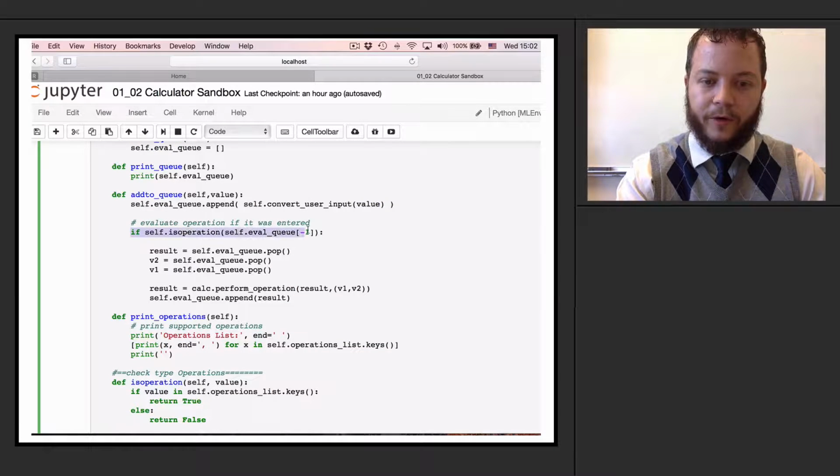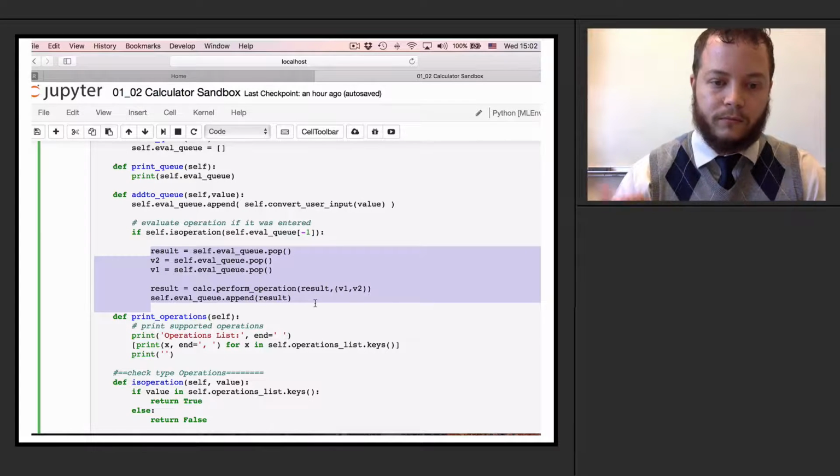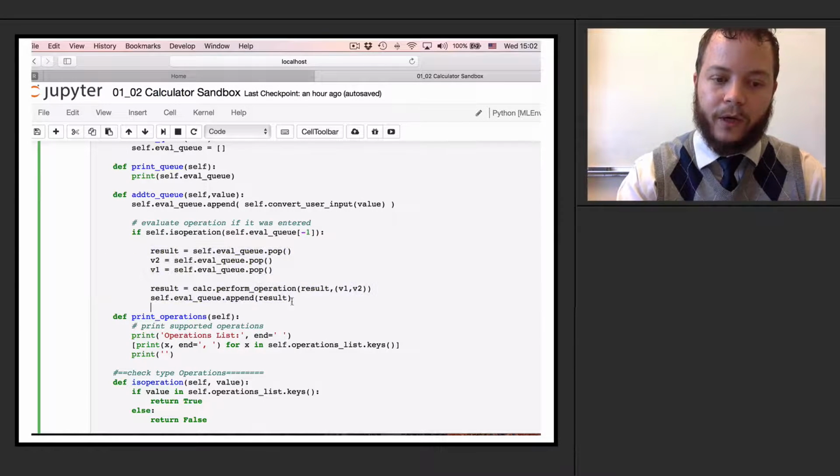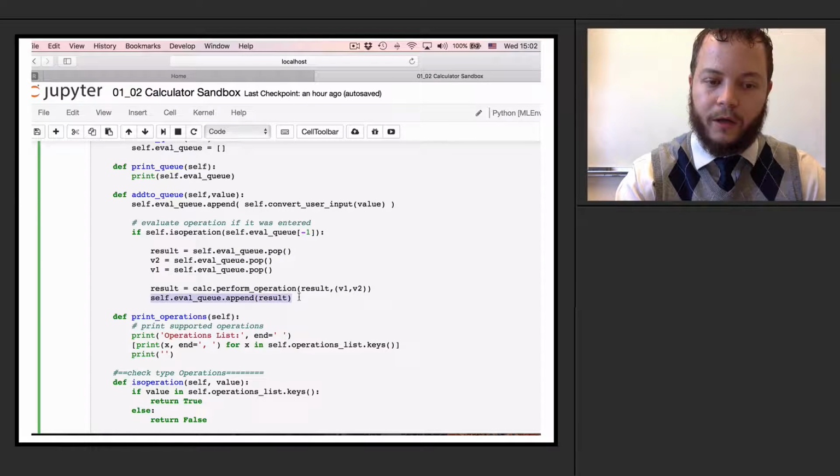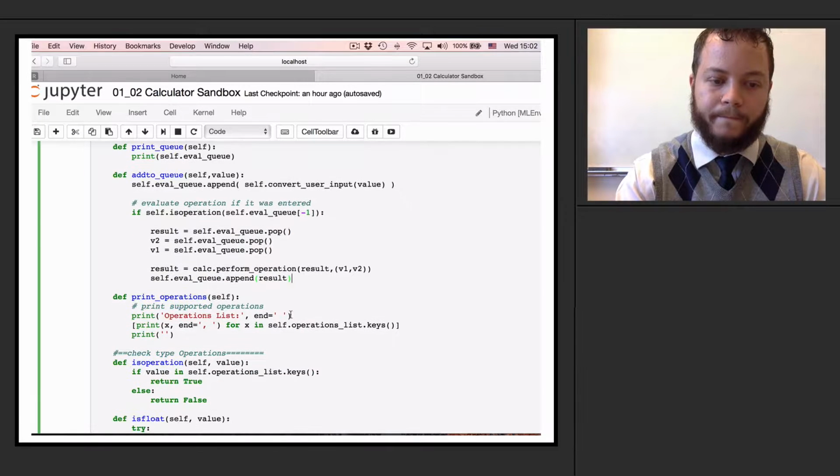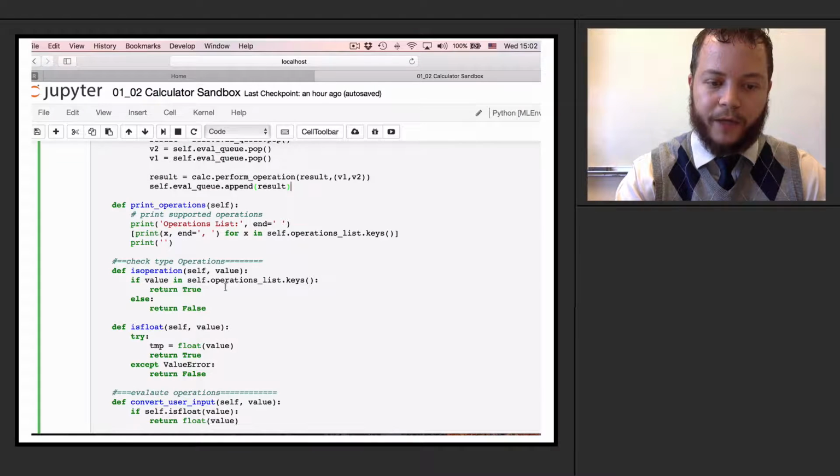And I'm going to say if it's an operation at the end of the evaluation queue, do the exact same things that we did before. Pop off the 3 values and evaluate what it is, and then place it back on the evaluation queue. Right? I'm not going to really change any of the other functionality that I had right here.